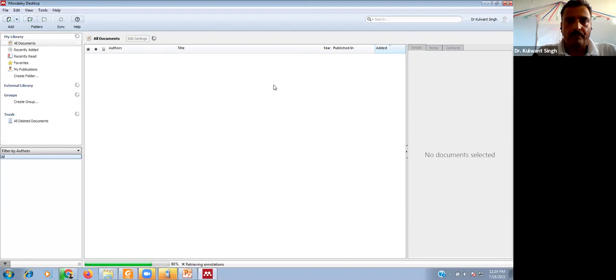So this is the Mendeley Desktop, and this central part is the Mendeley library part. Because we have created our account for the first time, there is no document here, and we have to prepare our library. Library means a set of documents we need for citation or reference purposes for our thesis or any research article.